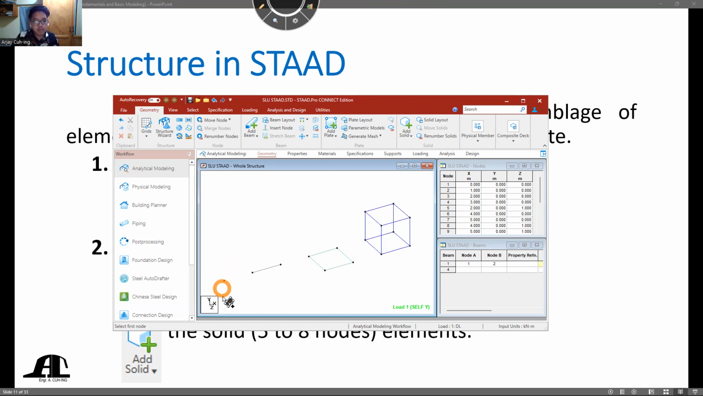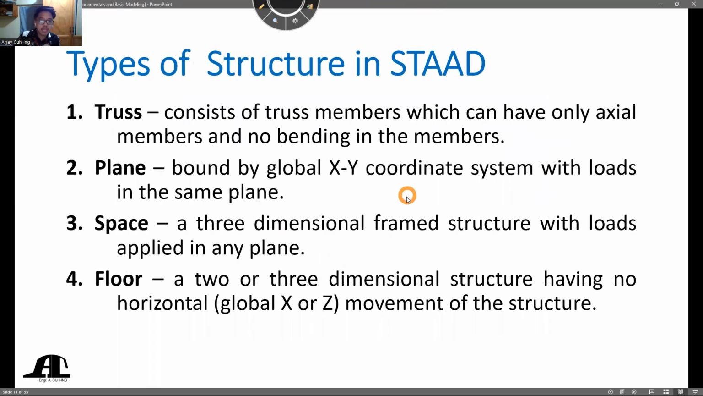So for us to make a node, we'll discuss a while ago. This is the beam, this is the plate, tapos this is the solid. Okay? So these are the elements supposedly that will make up a structure in STAAD. Okay, so moving on class, we have the different types of structure in STAAD.